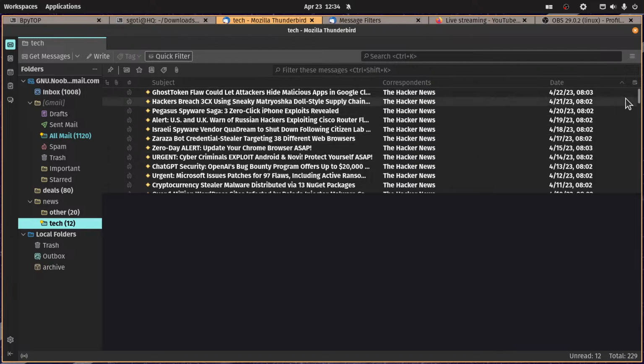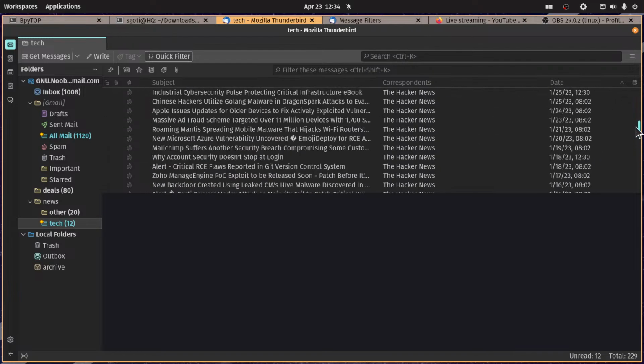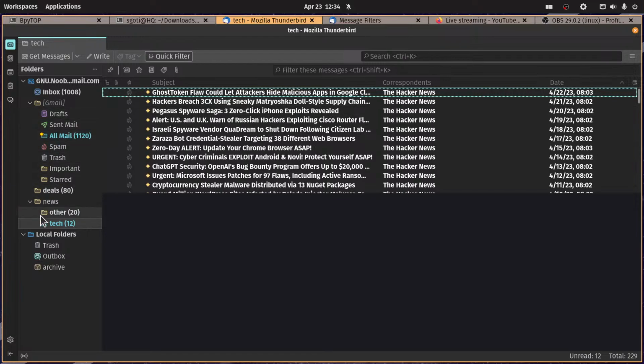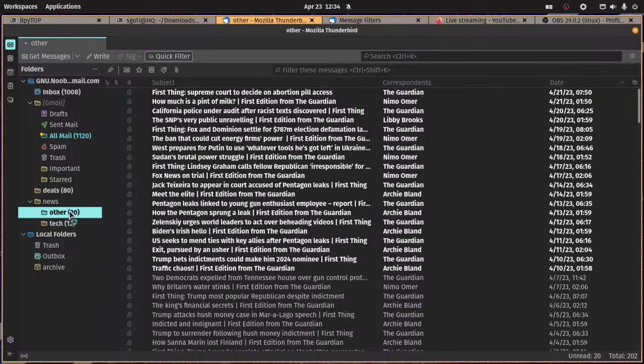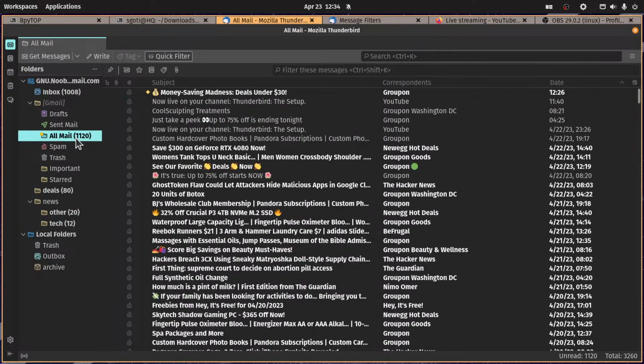I thought I did these as well. I guess it's just a ton of mail in there. All right. So let me just go ahead and turn that thing off right there. So these are the type of filters you can set up.